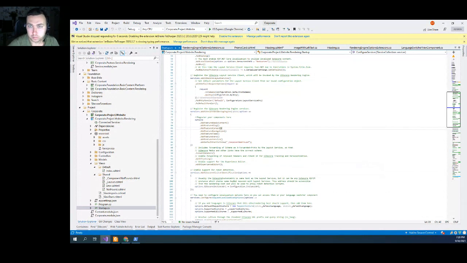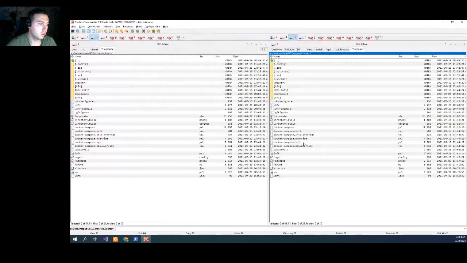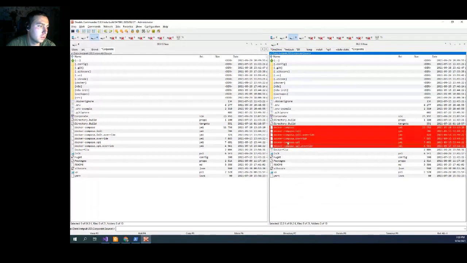So now a few things from the solution point of view, and this is how our project looks in the file system. And here we can see that we have a list of Docker Compose files.